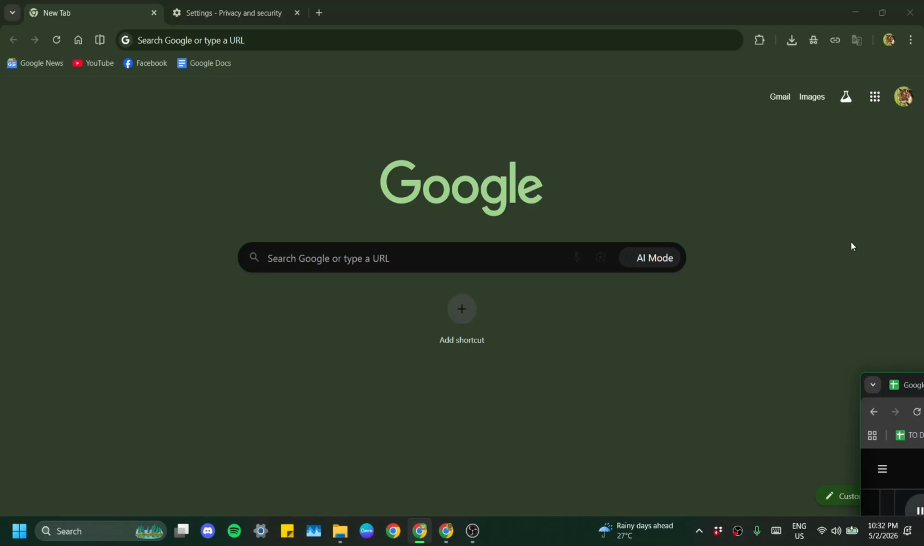In today's video, I'm going to teach you how to open PDF in Google Chrome instead of downloading. If every PDF you click keeps saving to your computer and cluttering your downloads folder, this quick setting will make Chrome open PDFs right in a new tab so you can read them instantly.